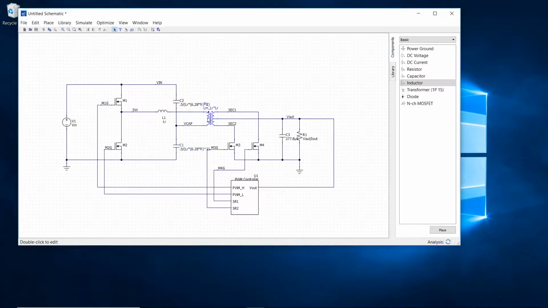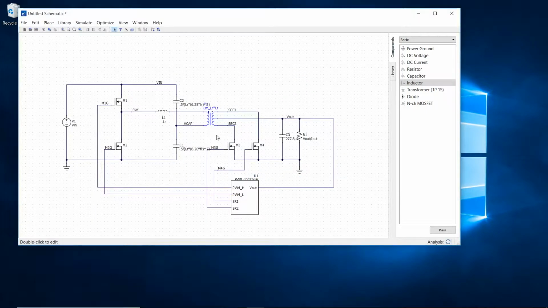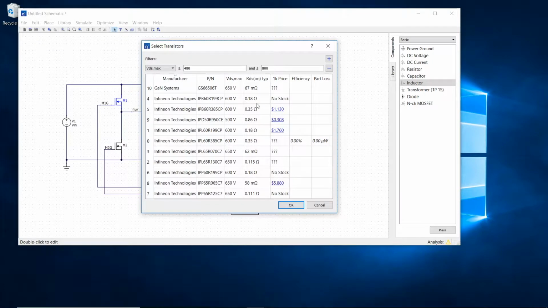I'll now define the transformer turns ratio. I'll set the secondary to use 1 turn each, and then set the primary for a turns ratio of 12. I'll revisit this later once we inspect the regulation capability. Finally, I'll choose models for the primary side switches to accurately capture the switching behavior of the circuit.